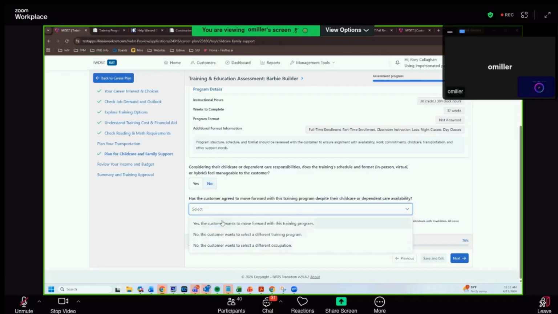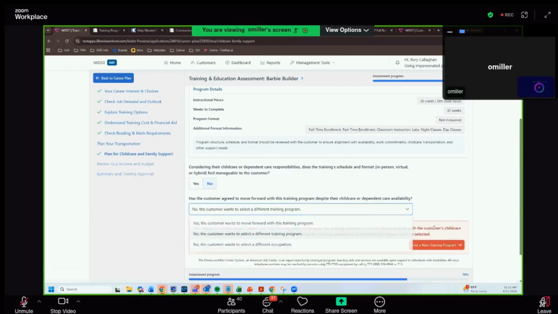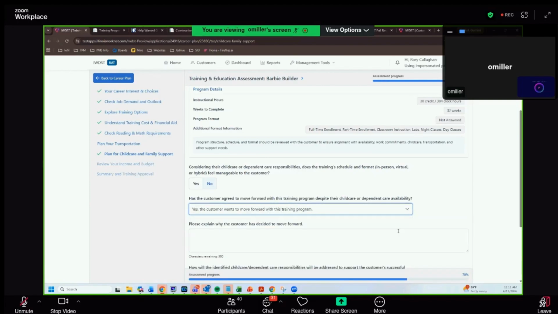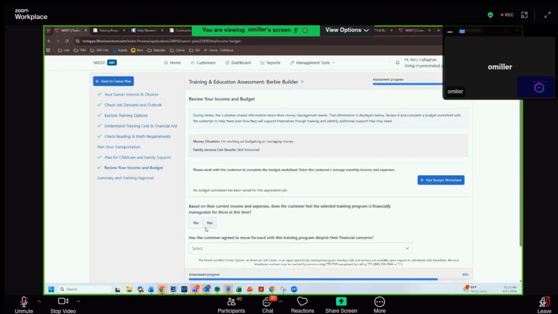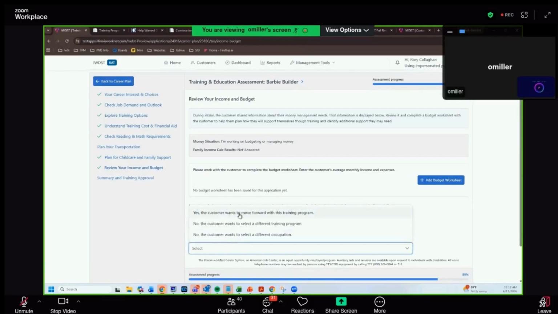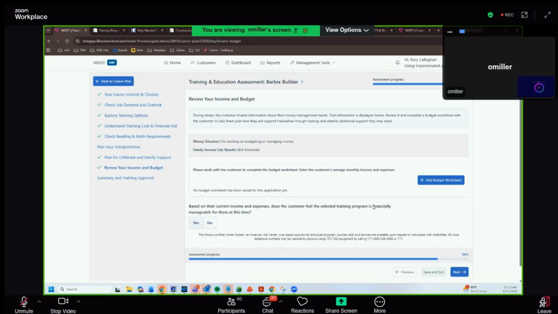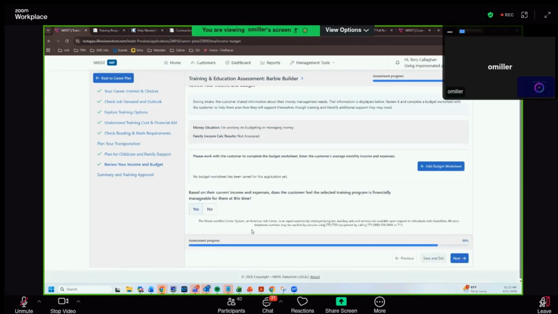Are they willing to move forward? If not, do they want to pick a different training program or occupation? That will prompt the right red message to take us back to the right page to realign. If they do want to move forward, we explain why. Again, we want to answer these questions honestly. By saying no, it's not a hard stop. It's just making sure that we're documenting when things don't align, why we're still moving forward. If they do align, great. We're not moving forward with more questions.